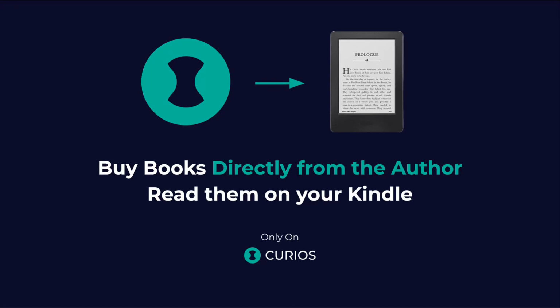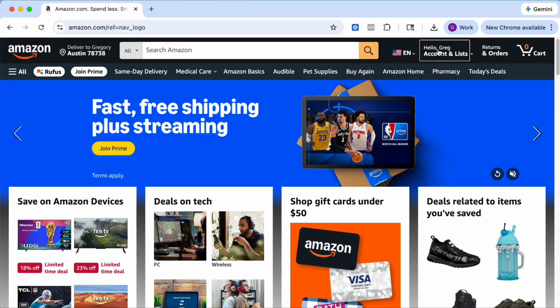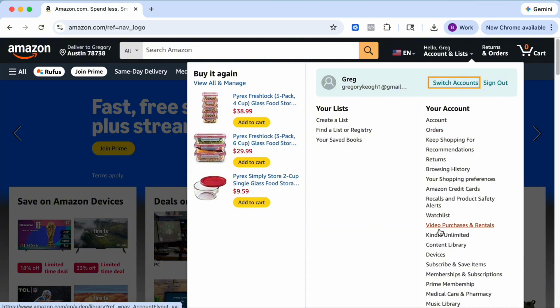This video will show you how to set up Curios so any ebooks that you buy can be read on your Kindle. You will only have to follow these steps once, and all future books you buy can be sent with ease. To start, head to Amazon.com and hover your mouse over your name in the top right corner.